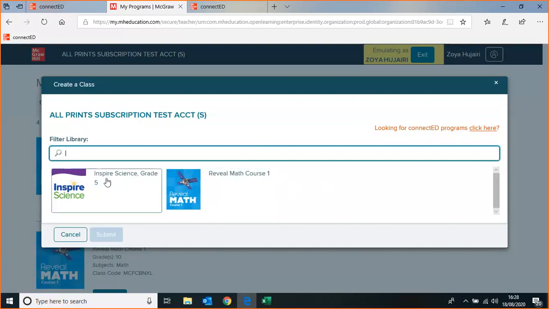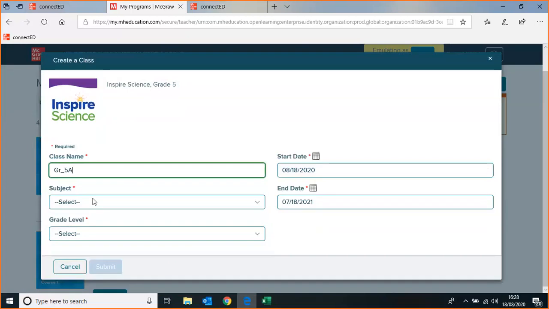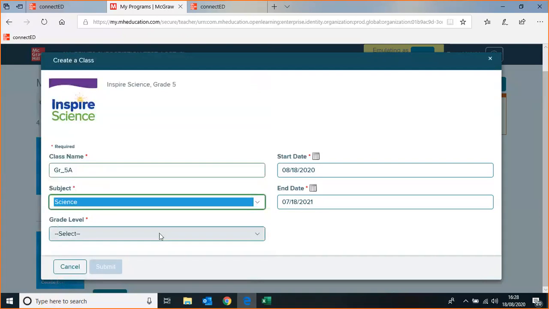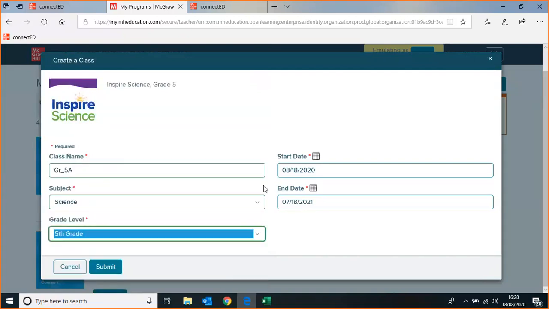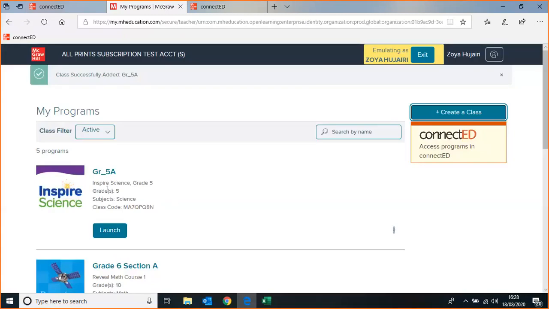So if you just click on whatever grade and course that you want to add, give it a name that you would like. So if you have multiple classes and you would like to do that for 5A, 5B, and 5C, for example, then name it that way. Select the subject, select the grade level, select the start date and the end date, and then click on submit. Once you do that, it's going to be showing up on your list over here.